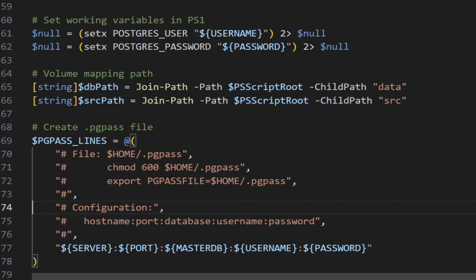I make some relative paths off of wherever I am now, right? So again, as long as you're executing the start script from the root of the place where you pulled the repository from, PSScriptRoot will be in the right place, and hence source and data will be mapped relative to the place. I make a pgpass file. You can read all about pgpass in the Postgres documentation, but essentially what I'm doing is I'm creating localhost, 5432, master database is postgres, username is postgres, and password is password123-in-postgres.